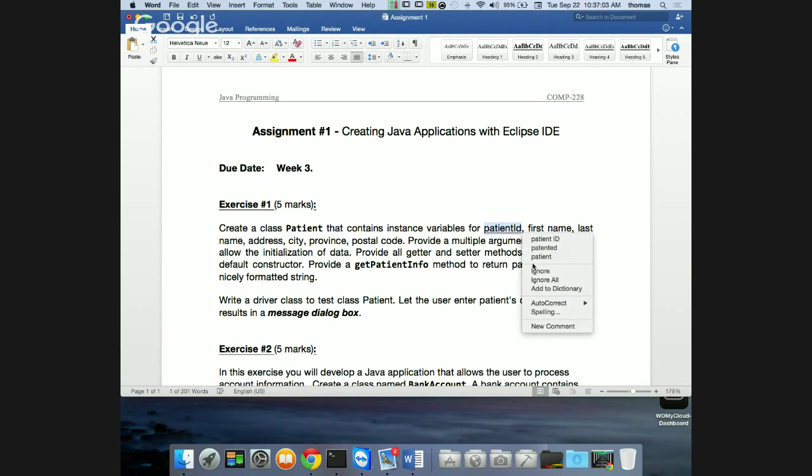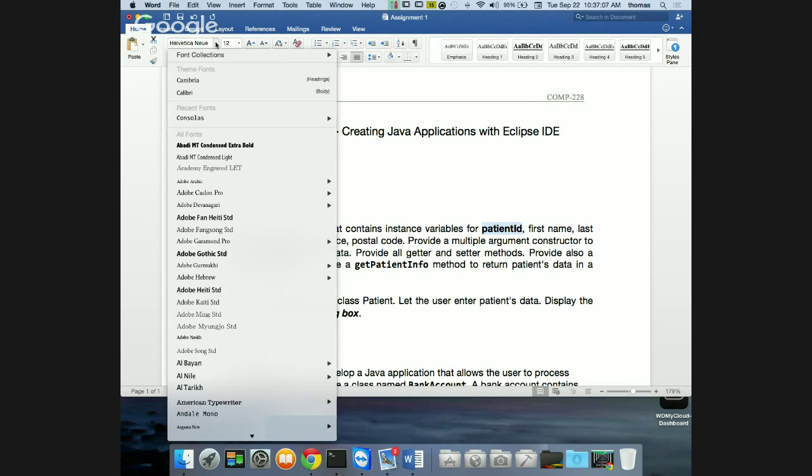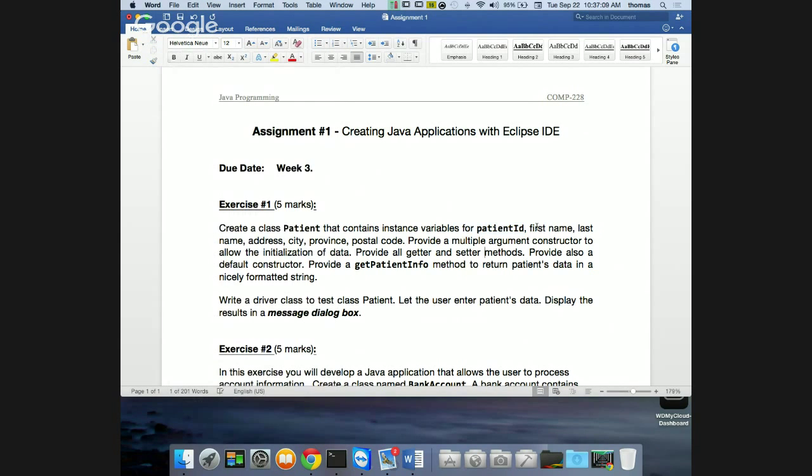I'm going to make this the same idea. So patientID would be the name of your instance variable, then first name. Let's look at the way I'm going to do the variables. This is the way I would expect you to put together the variable names when it comes to your classes and objects. Last name obviously is going to be the same. I'm using camel case here, and some people might want to use an underscore, and that's fine.